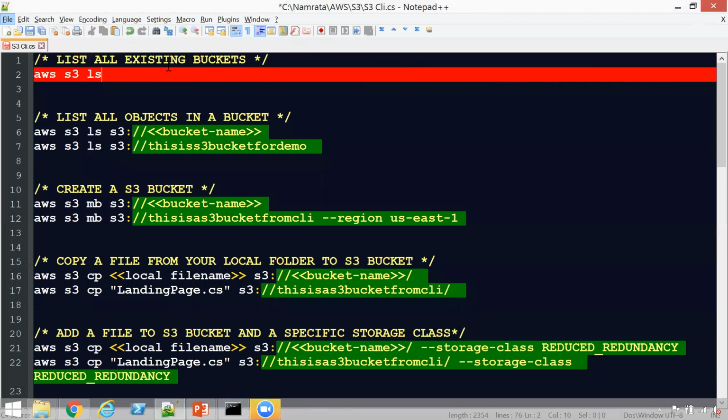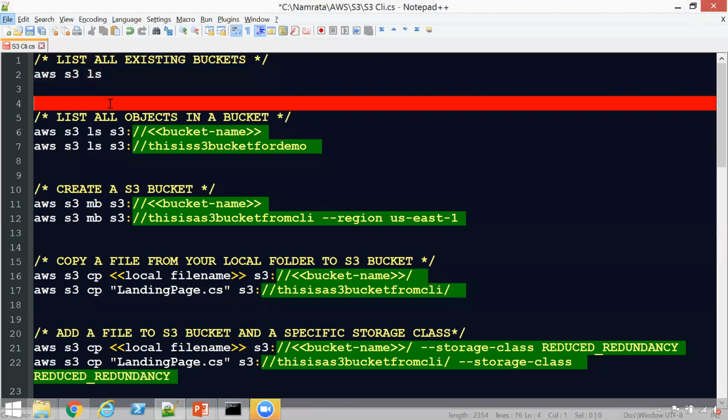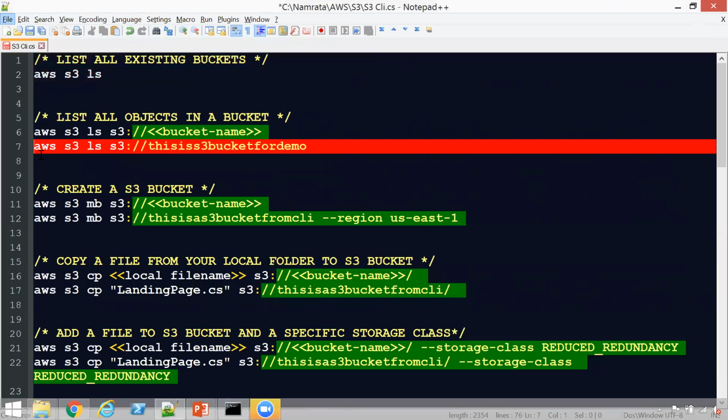So after we have listed our existing buckets, the next thing that we will do is list all the objects in our bucket. The command for that, as you see over here, is aws s3 ls, and then finally the bucket name. So in case you want to execute this on your bucket, just replace this bucket name with your bucket name. So I'm going to copy this command now.